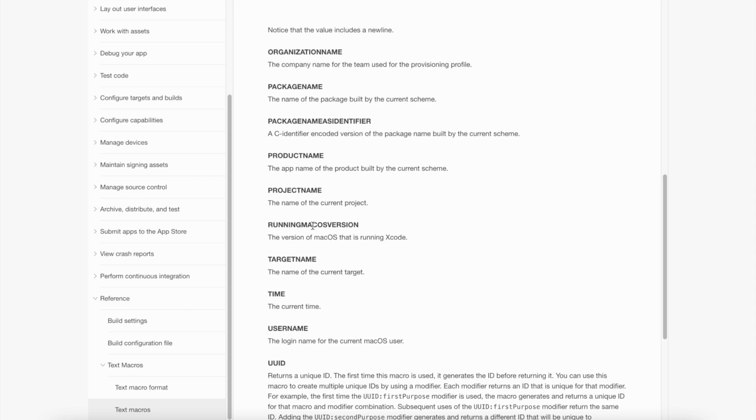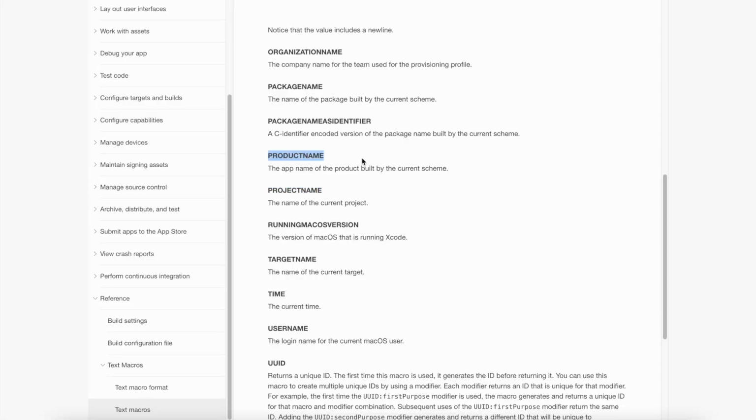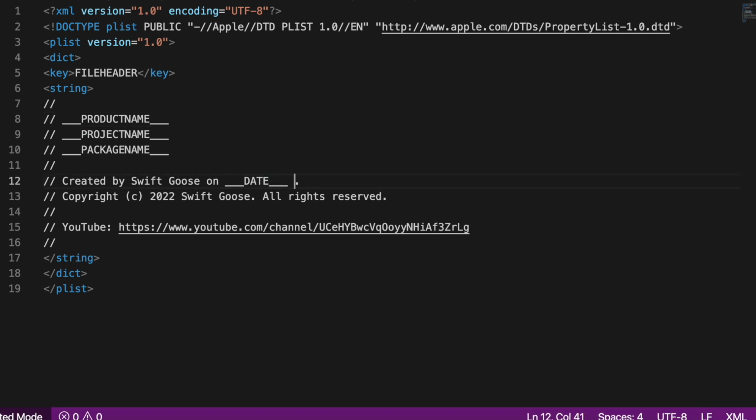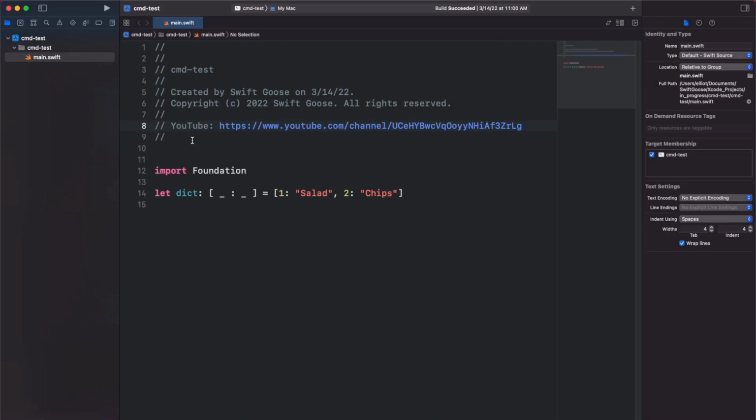So let's add a couple more macros in here just so you can see how this works. Let's add project name and product name and time at time. And just so we know which one we're looking at, we can put product, project, and package. We'll go ahead and save this file and now come back to Xcode, and you'll notice that this header has not changed.